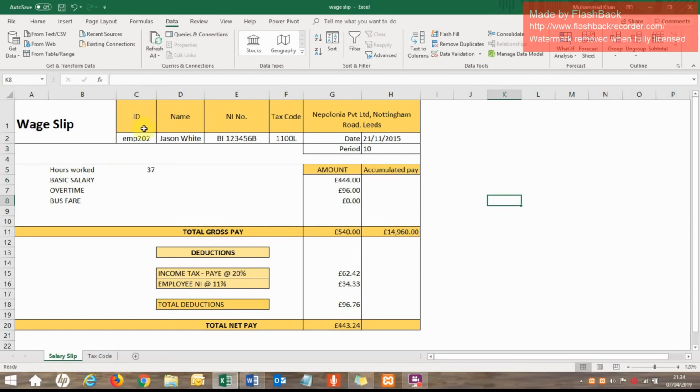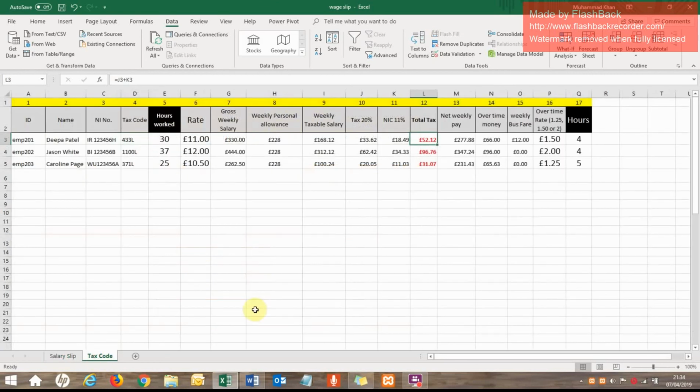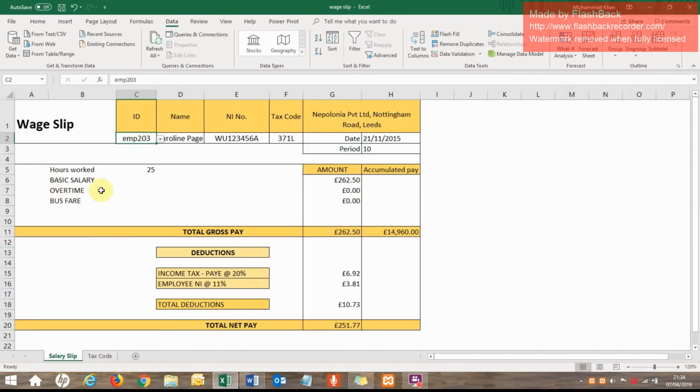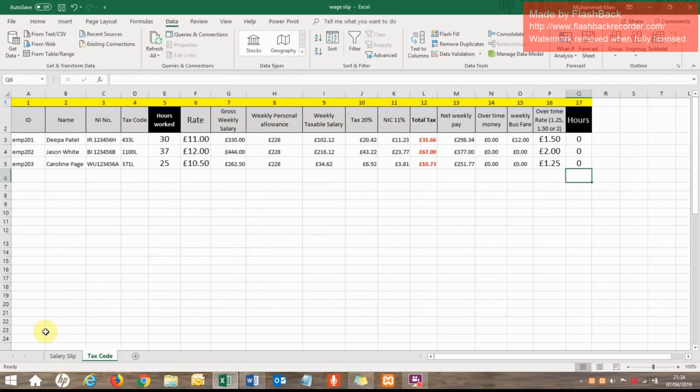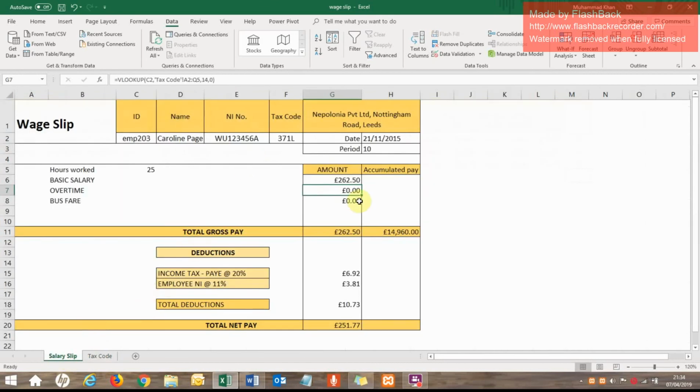So yeah, that's it. It shows how many hours he did, so this is all based on that. Every time, all you need to do is put those hours, and if there's any overtime. If there's no overtime, then just remove that information. No hours, no overtime, then nothing will be showing in the overtime field. That's 0. Yeah, and it will automatically update according to whatever you have inputted. So that's it. It's a very cheap way to generate a wage slip.